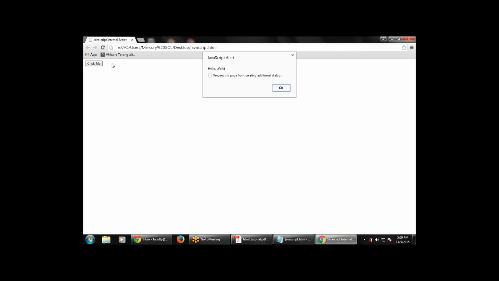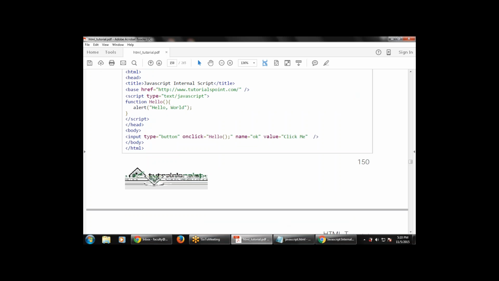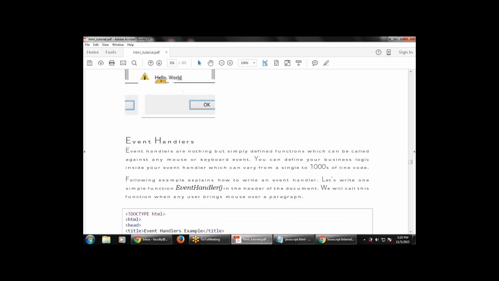Okay, again click. Okay, again click. There is no message now, because I have clicked on the option to prevent this message. So this is how we are using the JavaScript.